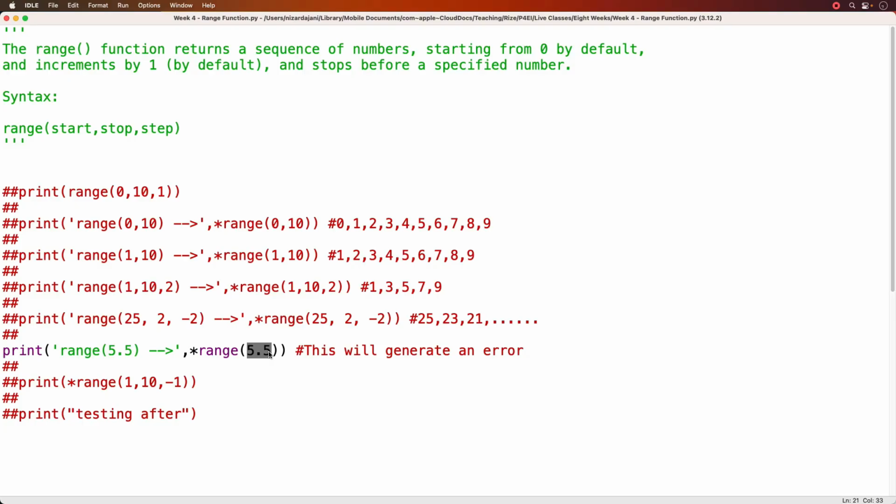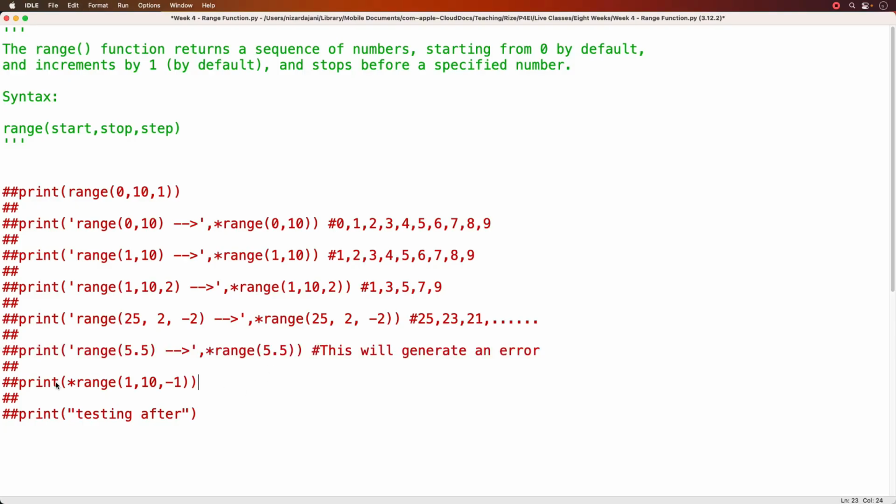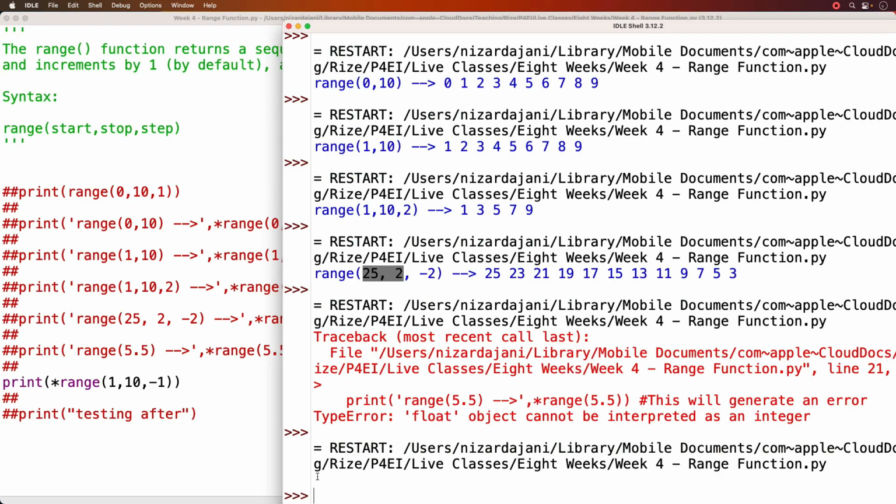All right, let's comment this guy out again. And let's bring this one in. Now this says print the unpacked sequence where we start at 1, stop at 10, and increment by -1. Now the reason I wanted to show you this example is because I want to show you the error. So let's comment that back in. Let's run this. And nothing happens. So I didn't get an error, but I did not get any value back.